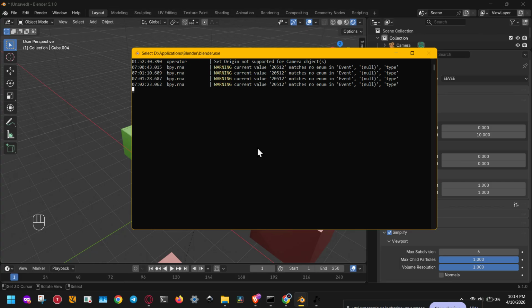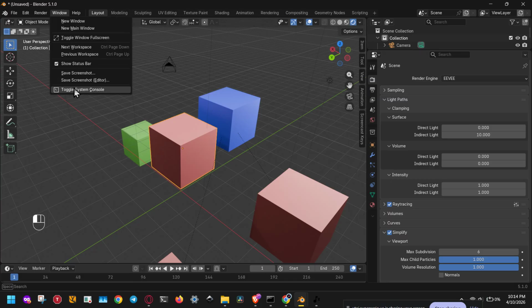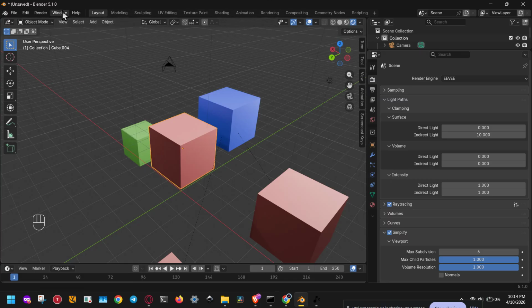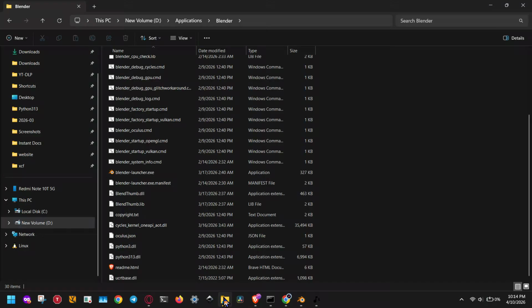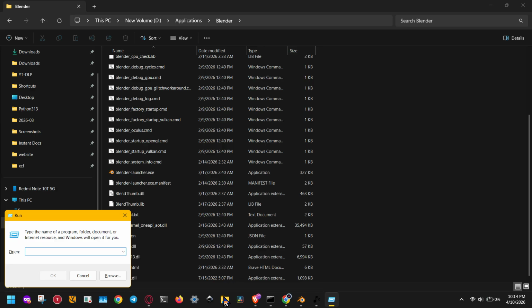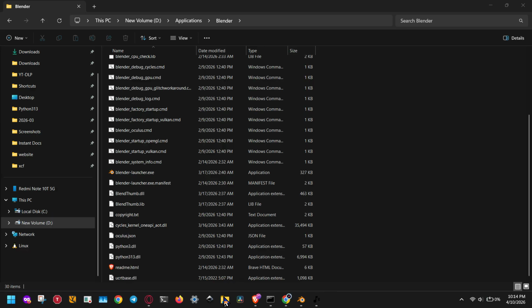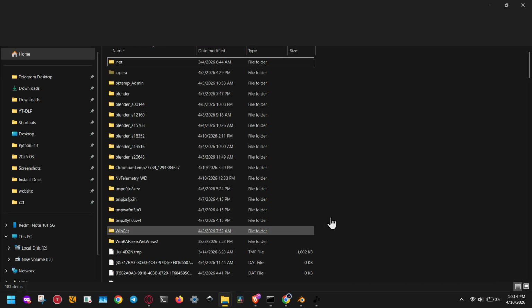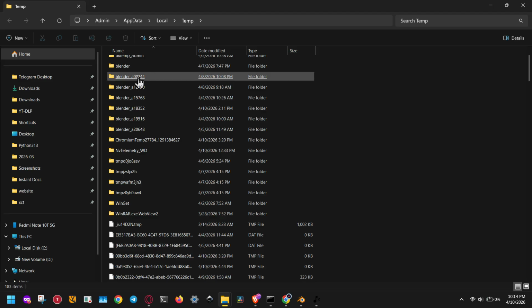Next, locate the log files on your computer. On Windows, a common place to check is the temp folder. You can type %temp% in File Explorer and press Enter to open it. Inside that folder, look for Blender crash reports, temporary logs, or files created around the time the issue happened. If Blender closed unexpectedly, the most recent files are usually the most relevant. Open them and look for the most recent error entries.